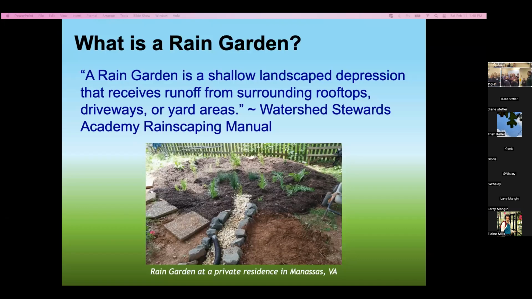Different impervious or pervious surfaces, like your driveways or your yards, and it holds all that water together. So this is from the Watershed Stewards Academy Rainscaping Manual. And this is an amazing source when you're trying to design your own rain garden. And I will give you a picture of what it looks like. It's online, so very easy to access. And I have links for it and everything.